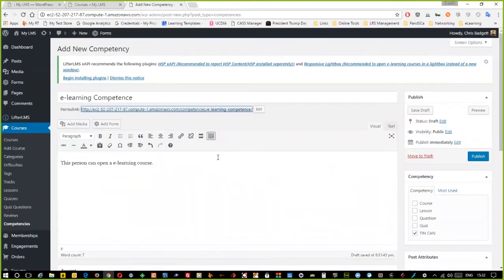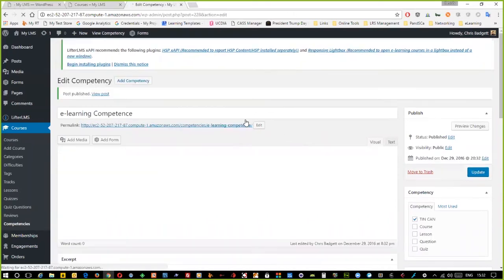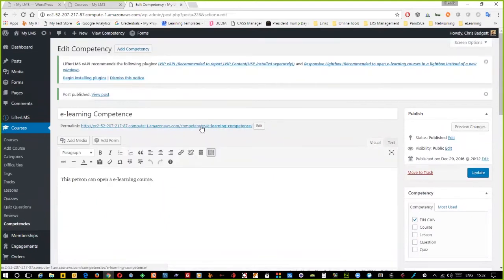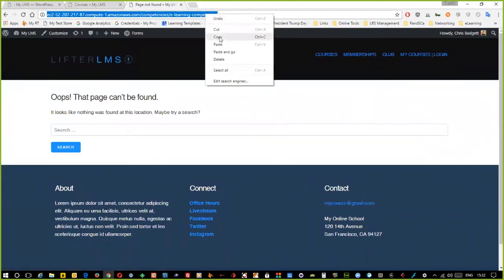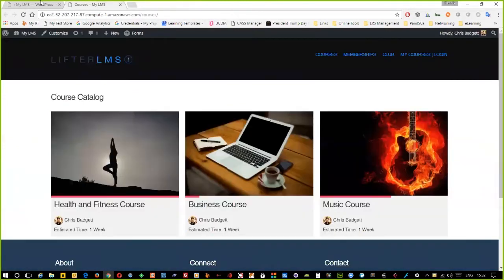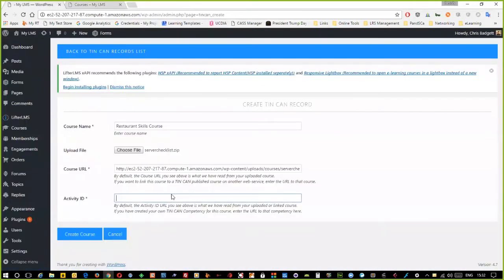Just so, before we copy that link address, we're going to publish this course, and then we'll copy the link address. And we can do that simply by clicking on the permalink for this, going up into our browser and copying this. So we'll right-click and copy it. We can close that. We can go back to the course itself and we can paste that competency.